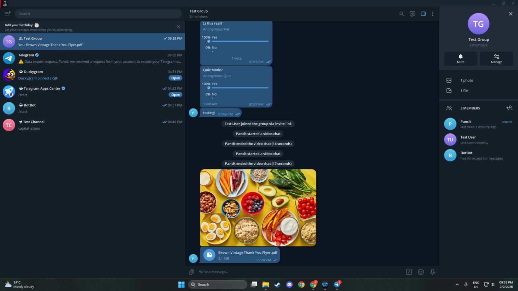When you clear the cache, Telegram removes those temporary copies from your phone, but your messages and media remain safely available to re-download from Telegram's servers whenever you need them.